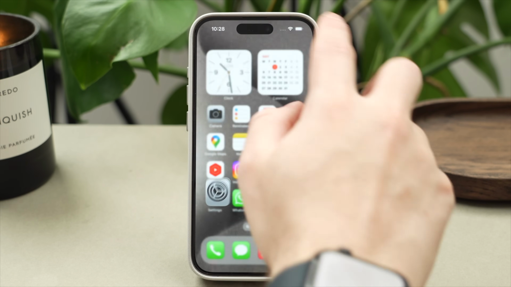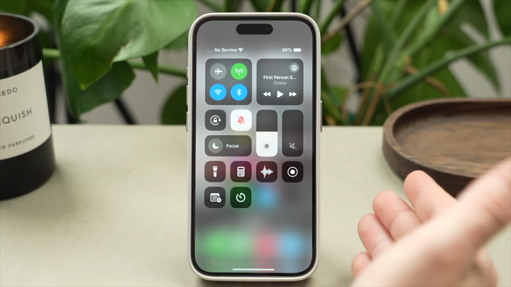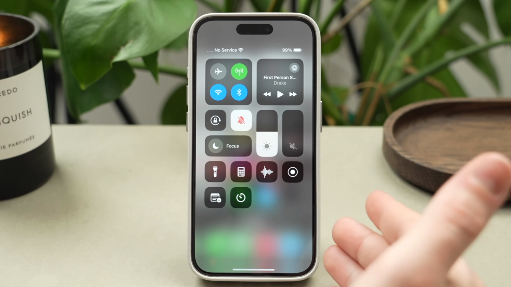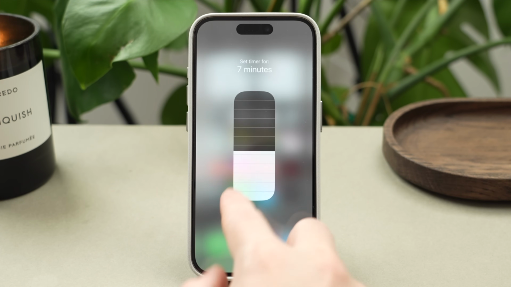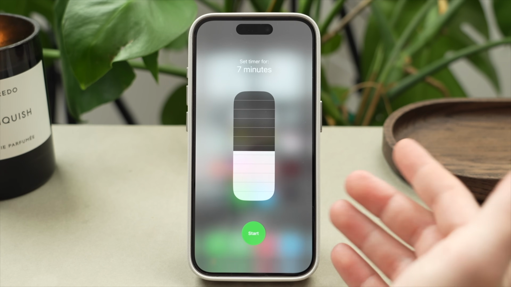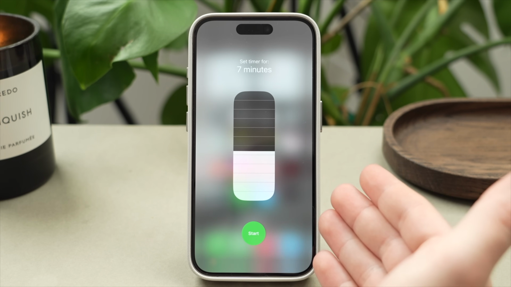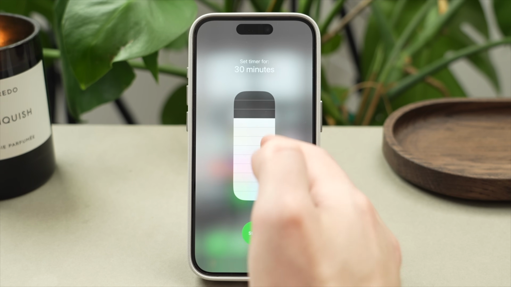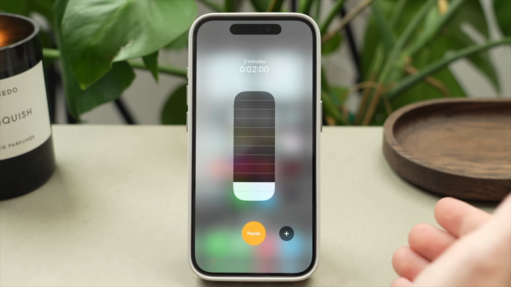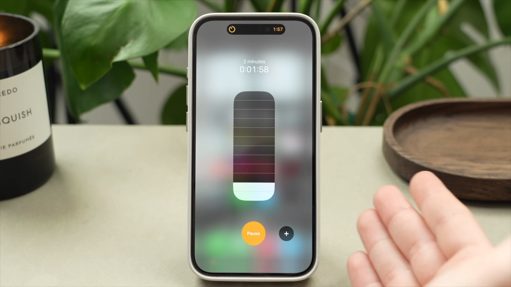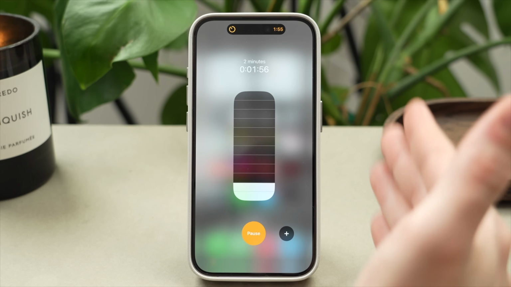Now, going back to this specific control here, what you can do is not only tap it to go into your timer app, but you can also tap and hold it to instantly set a timer from there. And you can see it'll be preset to your most recently set timer. You can go in and scroll up to make it longer or shorter, and then simply start it from there. And this is a much more efficient, faster way to quickly set a timer, which is really great.